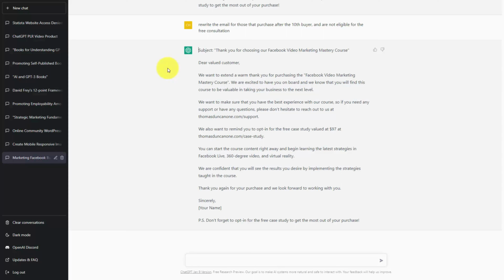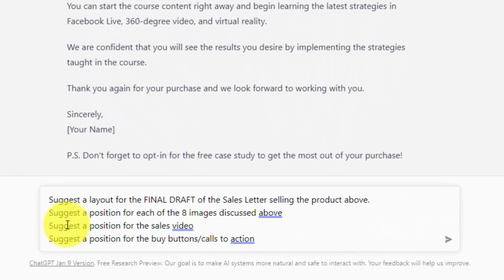Welcome back. We are now going to suggest a layout for the appearance of our sales letter. And in order to do that, we're going to give ChatGPT some instructions in order to create the layout. We want the chatbot to give us a layout. We want it to include the images that we have mentioned in this conversation. We want it to position the sales video that we've mentioned in this conversation. And we also want to suggest an element that has not been mentioned in this conversation, which is the buy button or calls to action. Now that we have given the chatbot proper instructions, we're now going to click Enter.